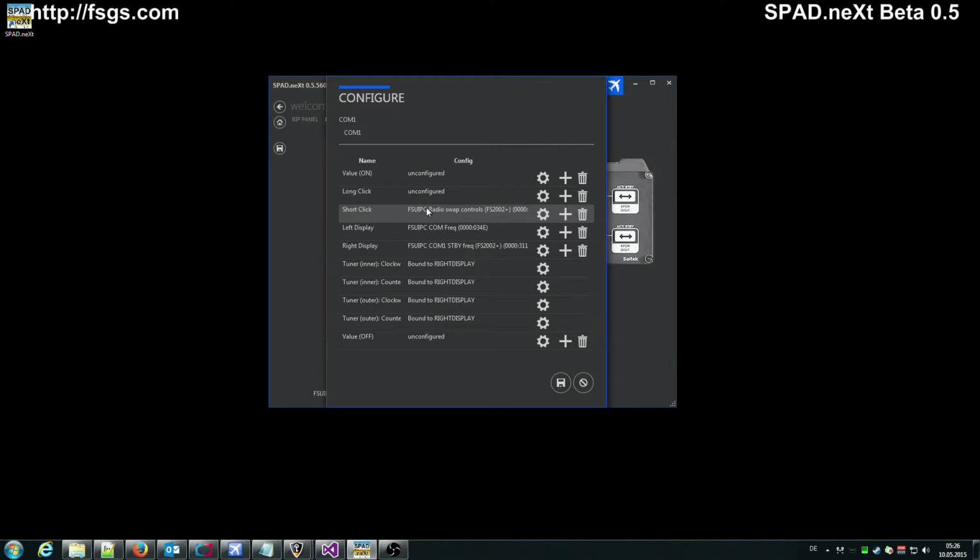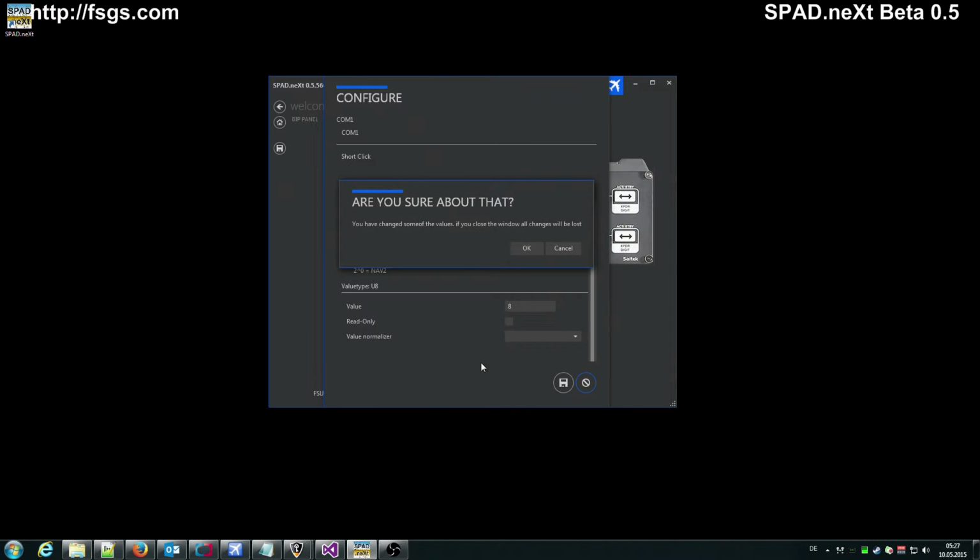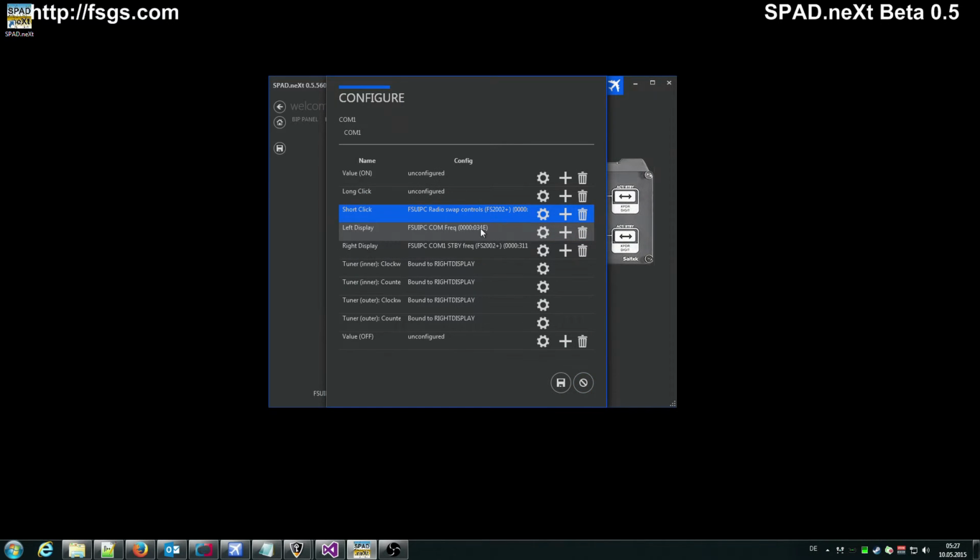Then we have short click and long click. They refer to the active standby button on the right hand side. In this case, for the COM1, I've configured it to swap the controls. If I go inside, it's radio swap controls. Value 8 means that the COM1 frequency standby and active should be changed. And then I can configure the displays, the left hand display and the right hand display.